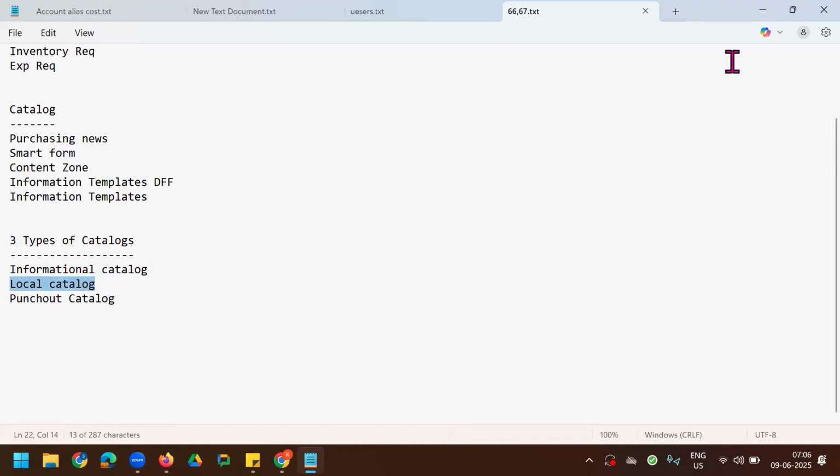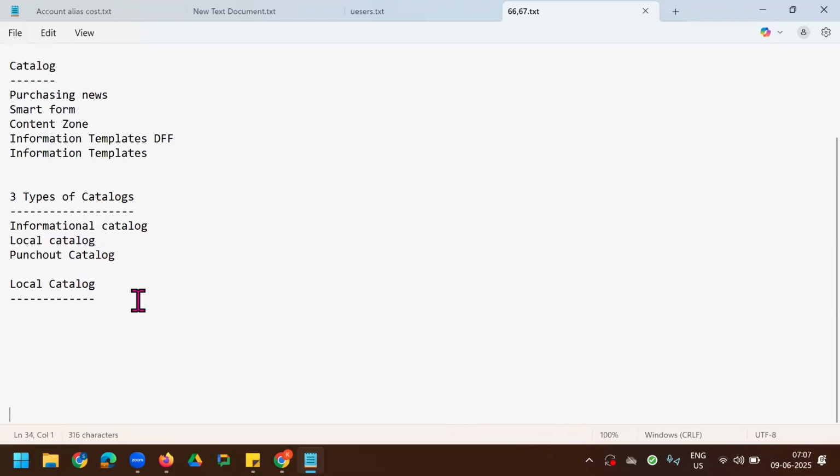Very, very important topic. Local catalog, very, very important topic. So for the local catalog, I'm thinking of creating the structure.